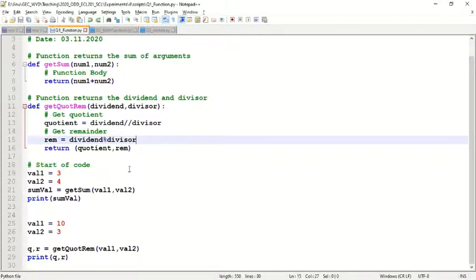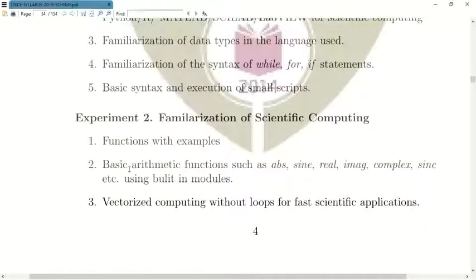So using Python, let's say I want to find the sine of a number. If you are using a calculator, you have a sine function. You can press sine and you can give the angle in radians that will give the sine value of that angle. So how will you make use of this in Python?